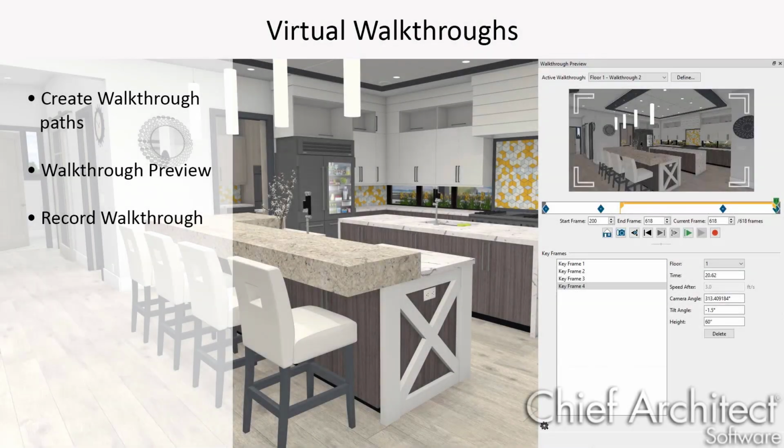When you are finished with your design, you can share it with others using virtual walkthroughs. It's easier than ever to create a walkthrough in Chief Architect.